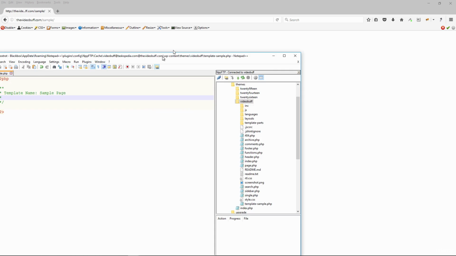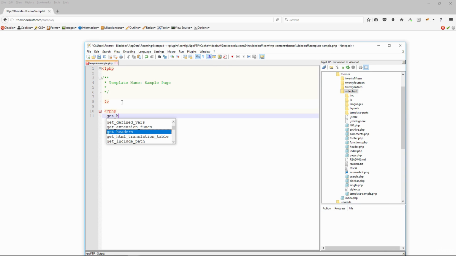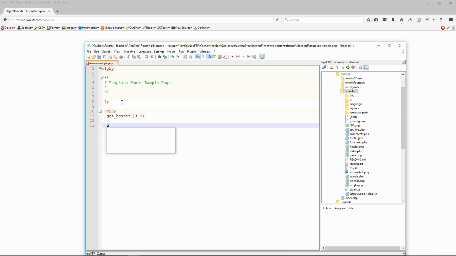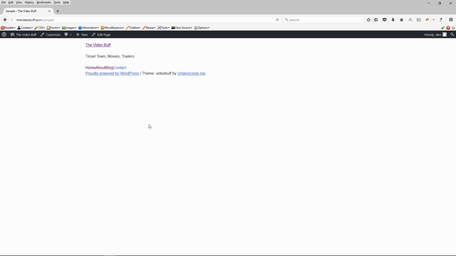Now, of course, if I view the page, we have absolutely nothing showing up because our template is empty. But guess what? Let's do this. Open up our new PHP tags, and then I'm going to say get underscore header, just like we did last time. And then I'm going to say get footer. And of course, let's close the PHP tag and save. Let's refresh. And boom, we have our header, we have our footer as well, as you can see.